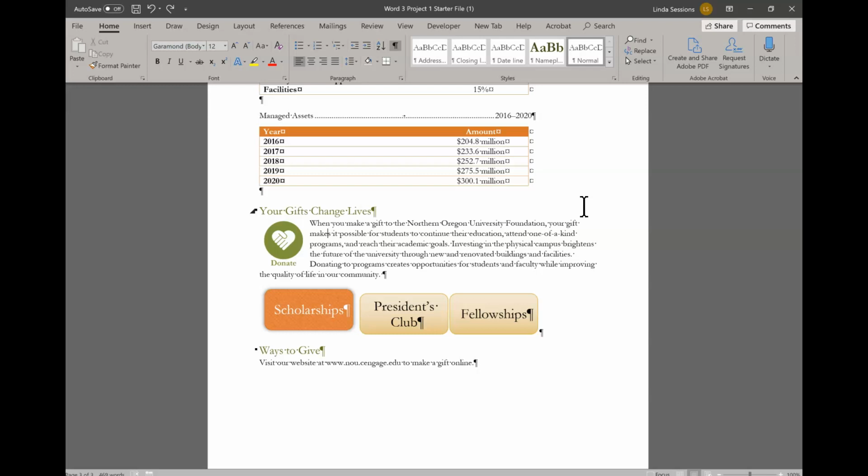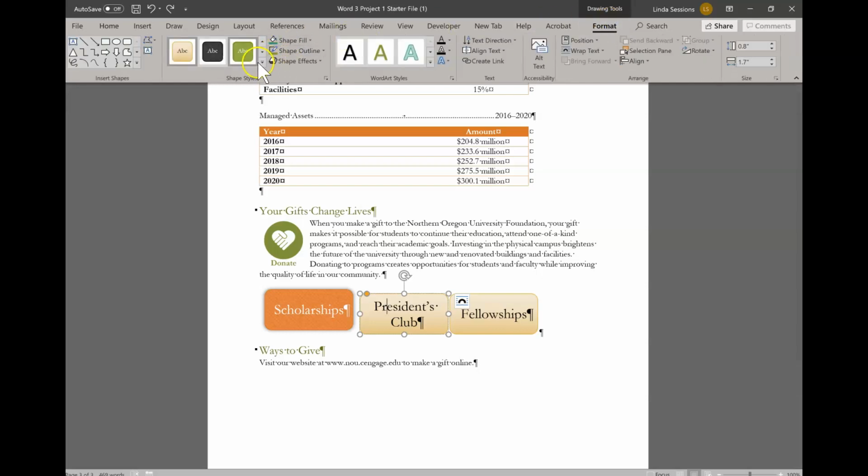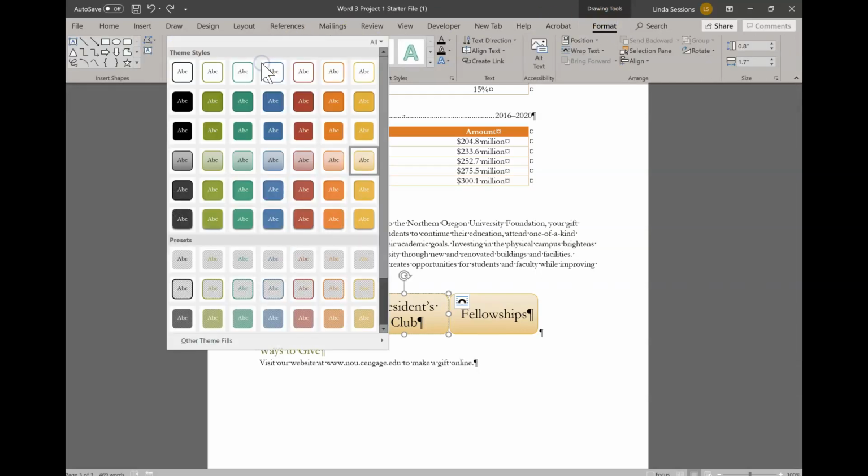We want to come down here and work with our text boxes we have down here. So I'm going to click in President's Club because we want to change the shape style to Moderate Effect Gold Accent 6. That's the first thing. So since we have it selected, we now have drawing tools in our format. I'm going to click on over here under the shape styles, and we want the Moderate Effect Gold Accent 6.